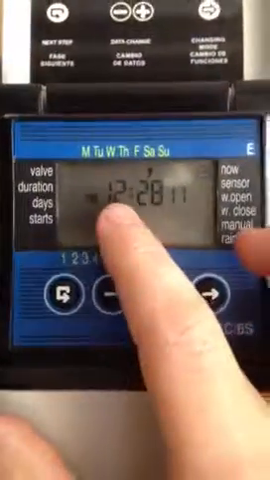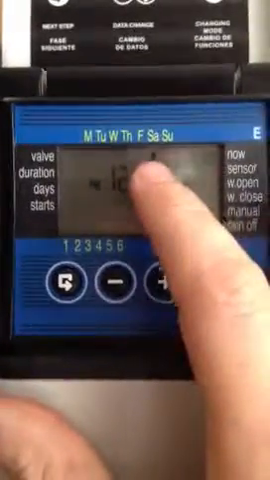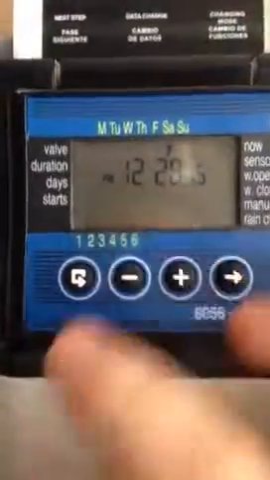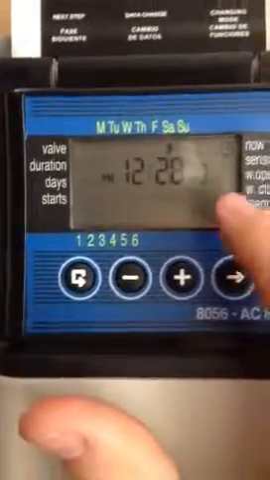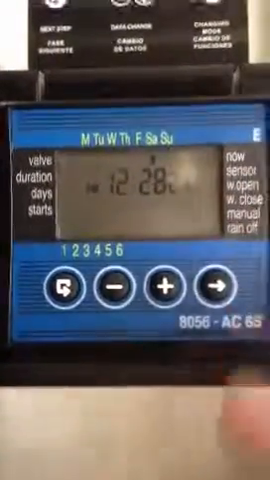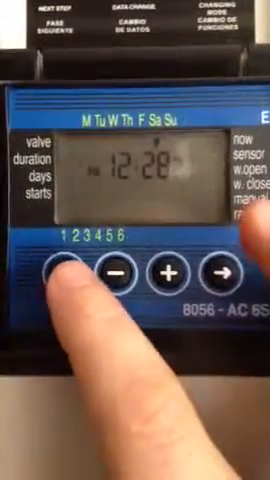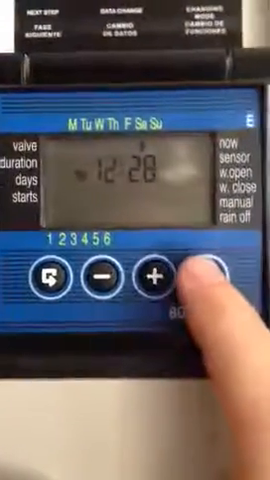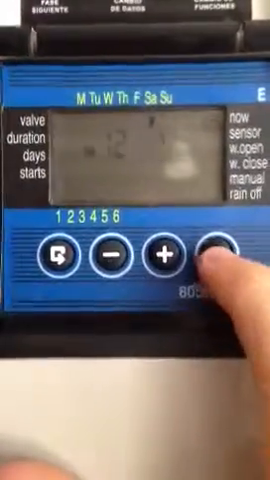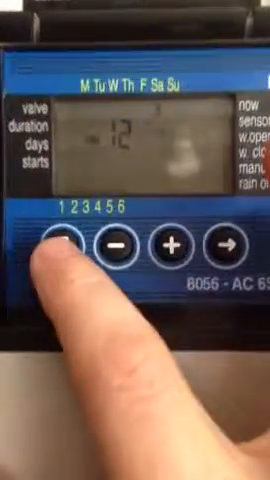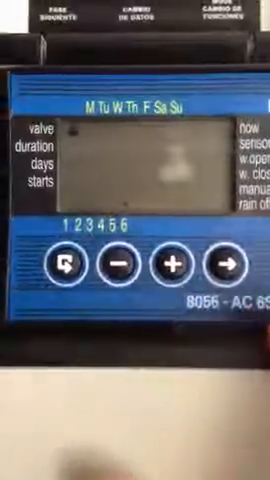So right now we're showing our time. This is showing our day. Our day is Saturday. Our time is 12:28, 15 seconds. So you can see here it's saying now. Over here shows you what phase you're in of the actual programming. So if I go ahead now and I hit this button, it's going to allow me to edit the time. So I could go plus or minus, edit the time. Once I'm done doing that, I just hit this button and it actually brings me to the next phase.